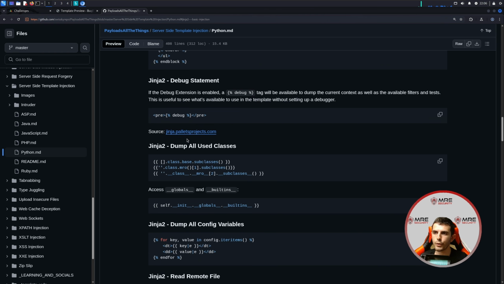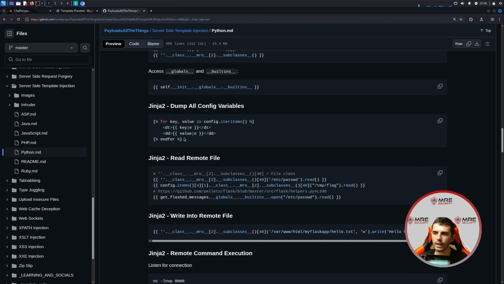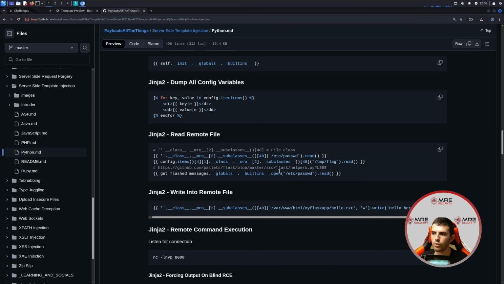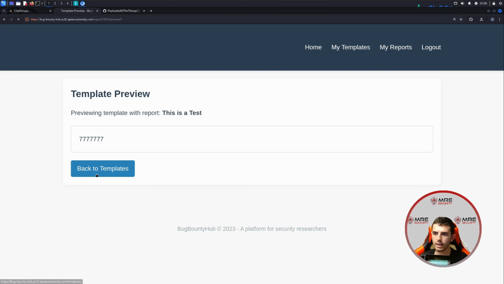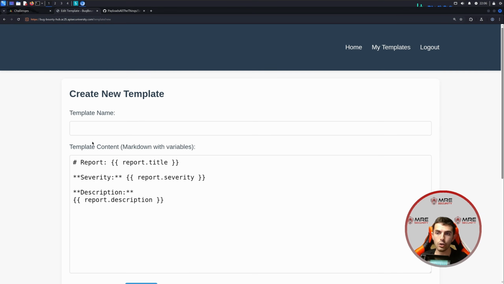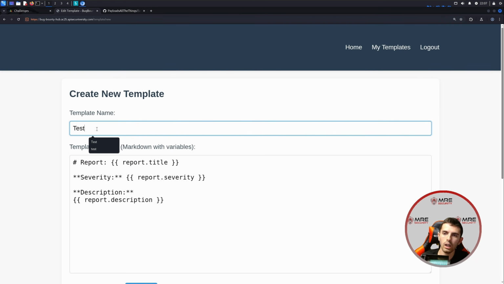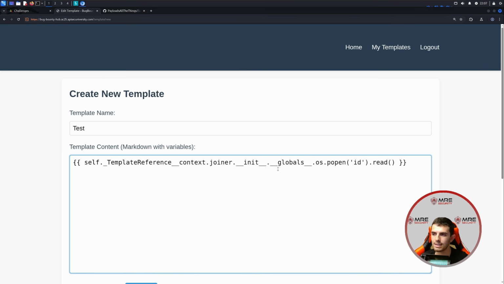So heading back on over to the GitHub, we can take a look at some additional things, and something that I like to do is try to find an RCE payload. So we can try a few of them. We'll try this one first just to see if it works. So we'll go back over to templates. We'll create a new template, and we'll just name it something random. We'll paste this in, and we'll just do ID.